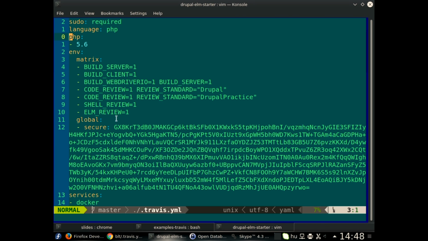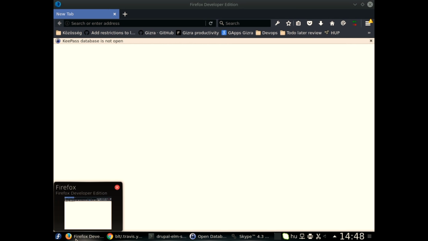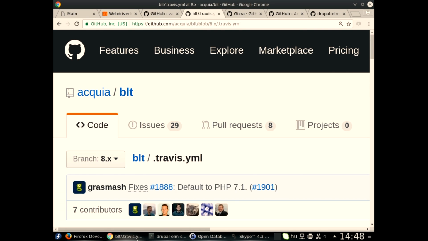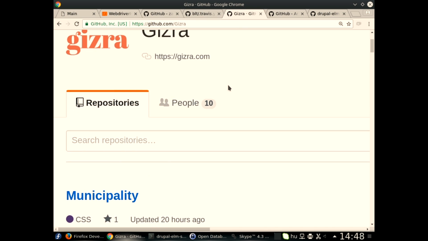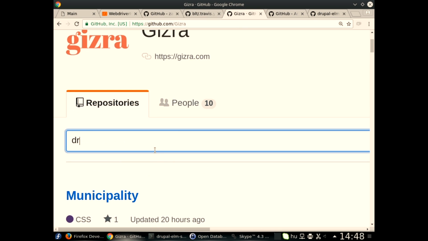So I will show you in the end how we integrated it in our development process. So we have the mstarter repository.